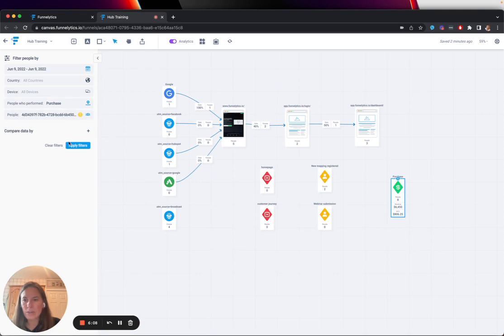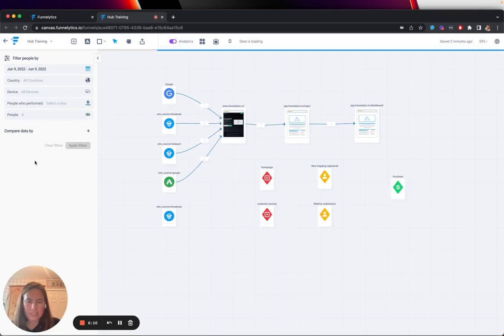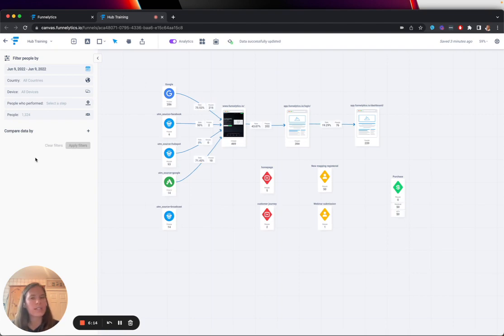So that is a quick overview of Funnelytics Filters, and we're going to dive into how you make the most of this inside the Insight section when we look at filters and the Step Explorer.